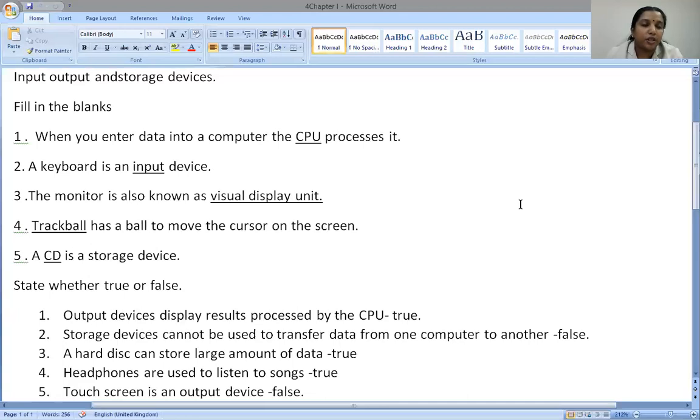Then fifth question, a dash is a storage device. So all of you know, if you want to store something, we can store it in a CD. So you got CDs of cinemas, some music. So that music and videos are stored in that compact disc. So a CD is a storage device.